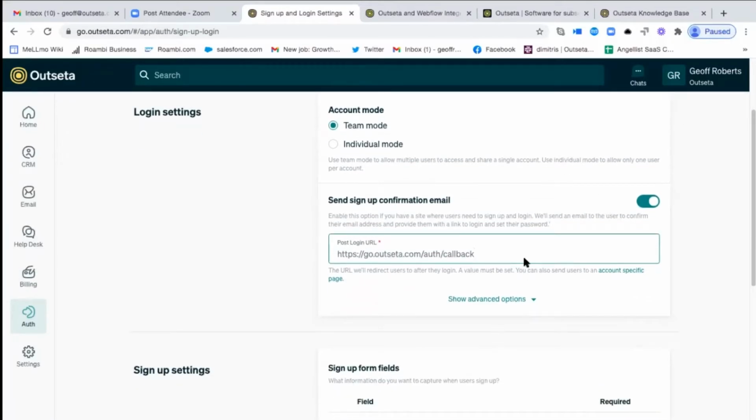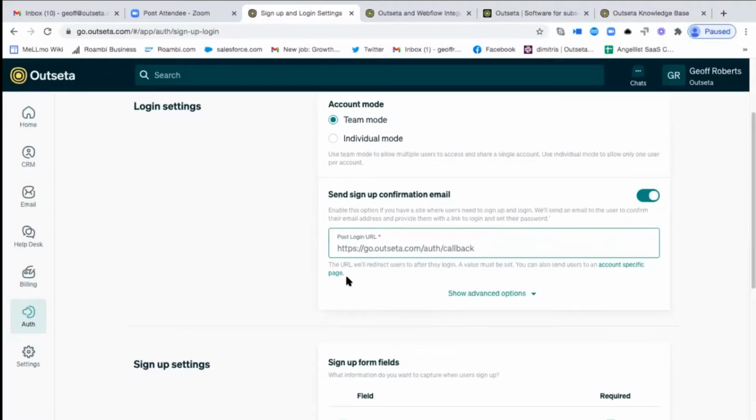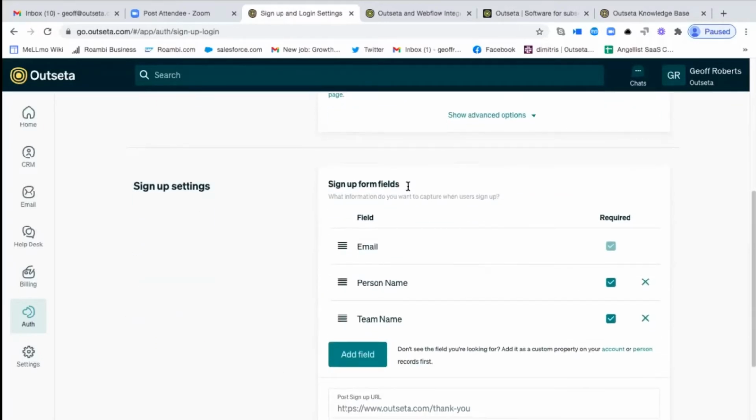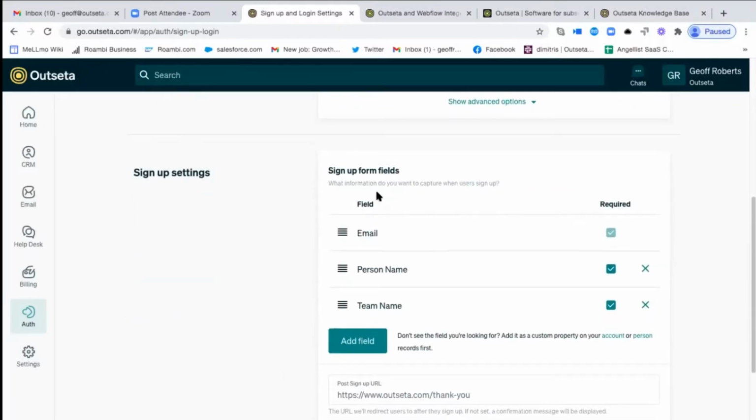So as a software company ourselves, we use team mode because we routinely sell to other businesses. These options here, if somebody goes ahead and signs up, we will then send a confirmation email to the user that validates their email address and prompts them to set a password. And then once they go through that workflow and log in, we redirect the user to whatever you set as your post login URL right here. And then finally, there's some sign up settings. So this is just when someone's subscribing, what information do you want to ask for from them?